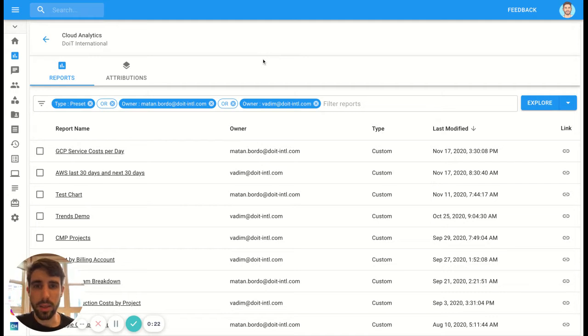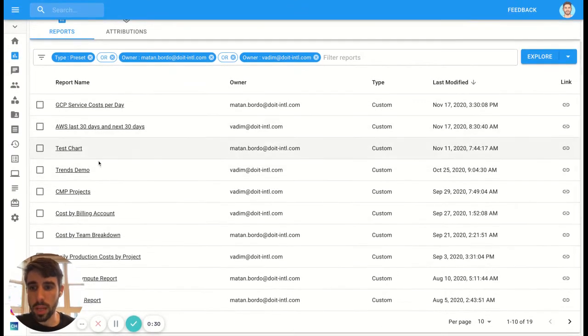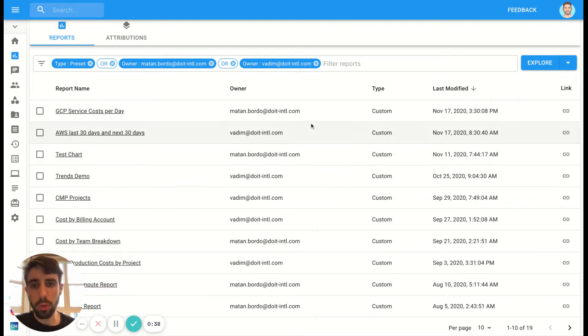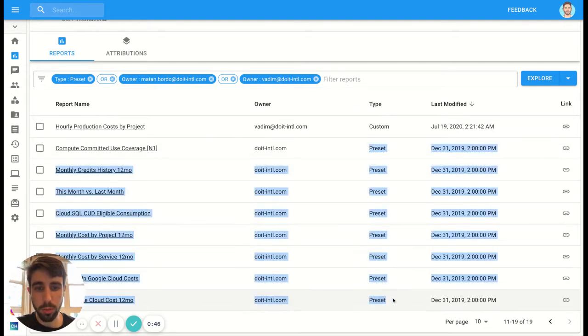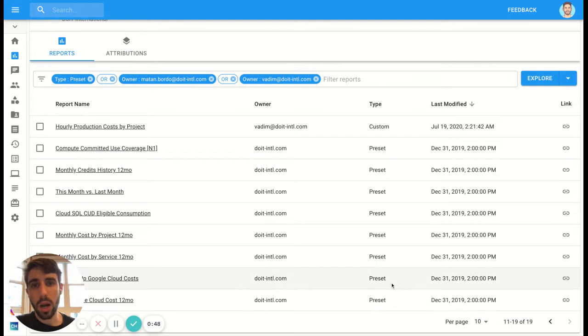To access this feature, click on the Cloud Analytics icon on your left-hand navigation bar inside of the CMP. And you'll be taken to this main screen where, if this is your first time using Cloud Analytics Reports, you will likely see only reports that were created by your team members that were made public and preset reports, which you can see here under the type column. You can see that these are preset reports. Preset reports are there for you right from the beginning.